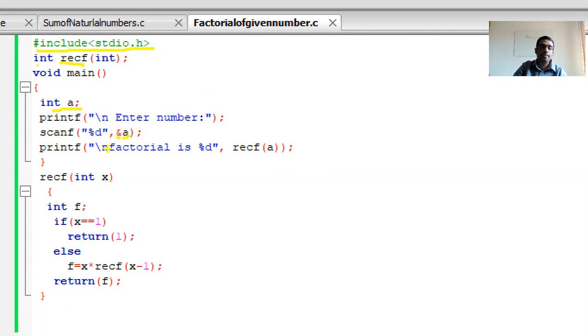Then I'm printing \n, a new line character, and "Factorial is %d". What will the %d do? It is calling the function recf and passing the parameter. In the print statement itself, I'm calling the function recf and passing the value of a. a is the actual parameter, and that value gets copied into the formal parameter, integer x.